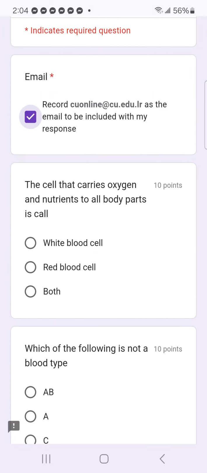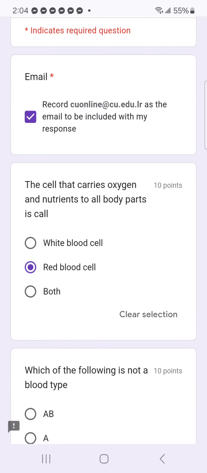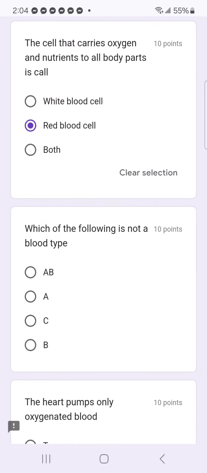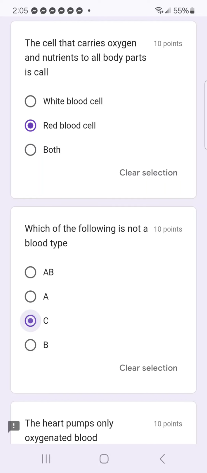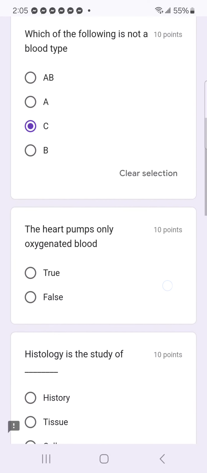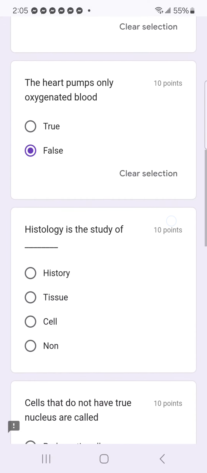It says, the cell that carries oxygen and nutrients to all body parts can be referred to as what? We can take this one. Which one is not a blood type? We can take this one. And the heart pumps oxygenated blood, only oxygenated blood, we want to say false. Yes.